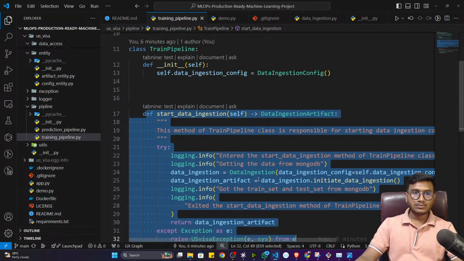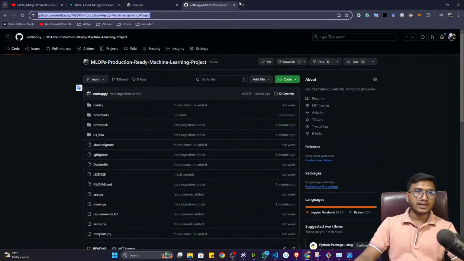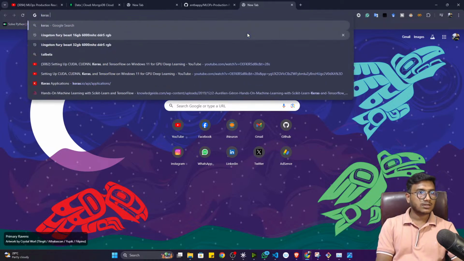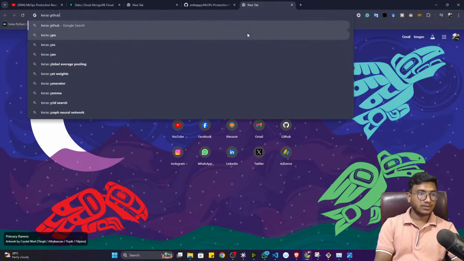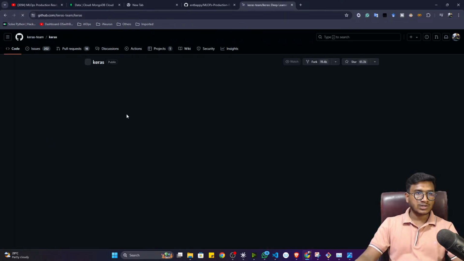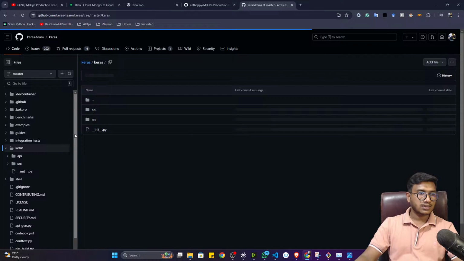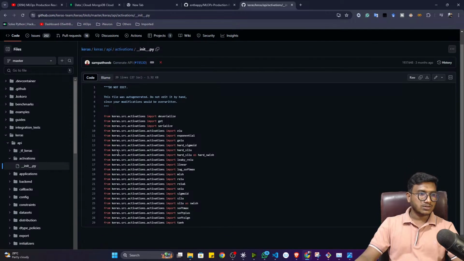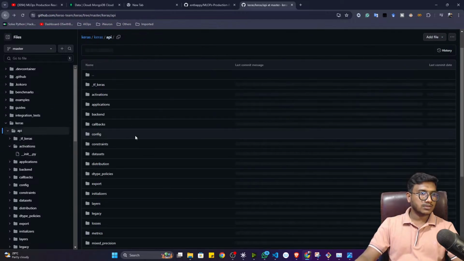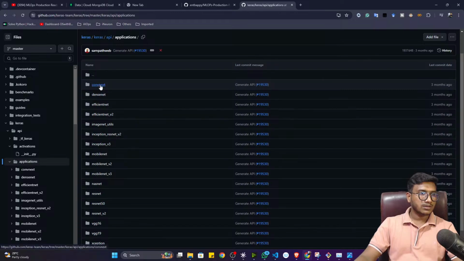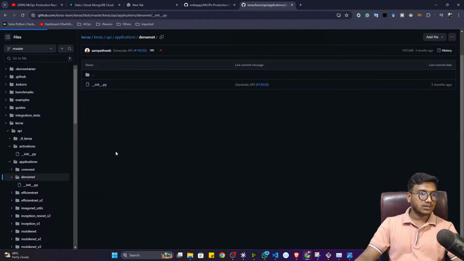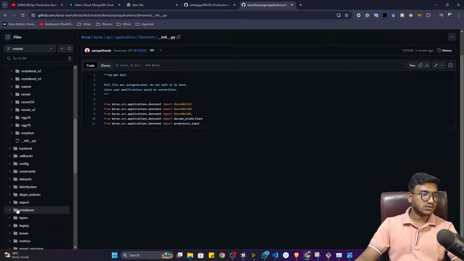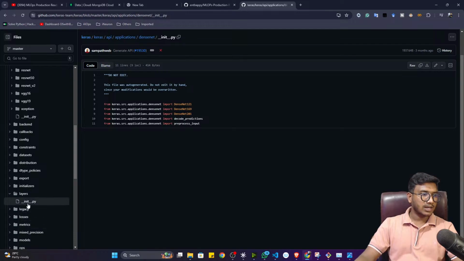Now, if I follow any kind of real-world implementation, let's say I follow Keras's GitHub, let me show you the actual Keras implementation. Inside Keras, they have different APIs. Let's say I want to see the activation function. See guys, these are the activation implementations, the DenseNet implementation, and so on. It is available inside layers.